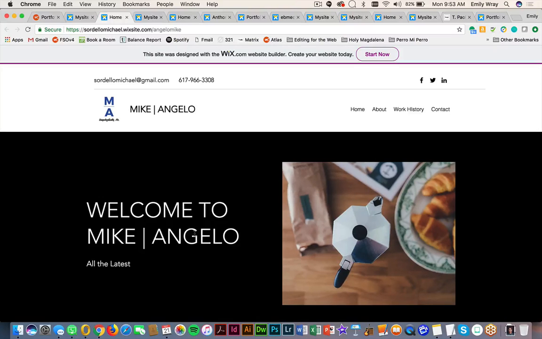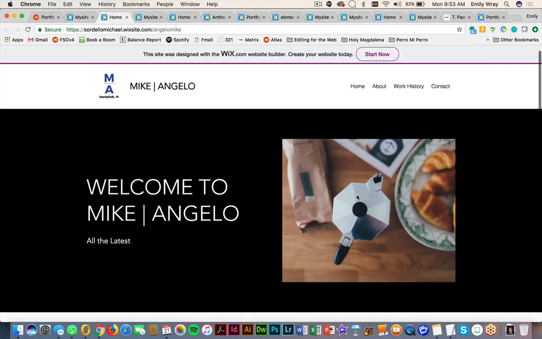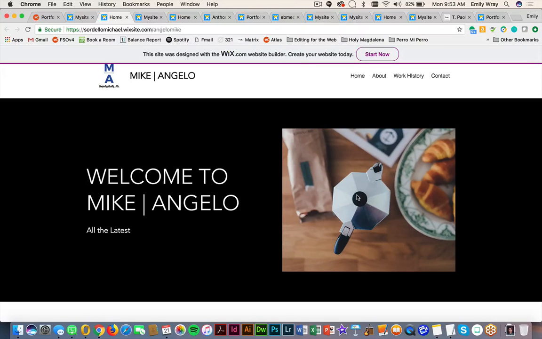That is a bit redundant, so maybe bring this down, make it bigger. When you are adding images to your portfolio site, you have to think about the relevancy to what it is that you're showing, right? So this is a pretty cool photo of a coffee house scene with that little espresso pod and the pastries, but what does that have to do with Mike?